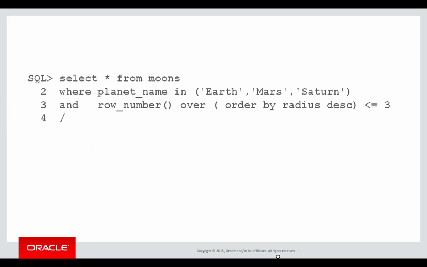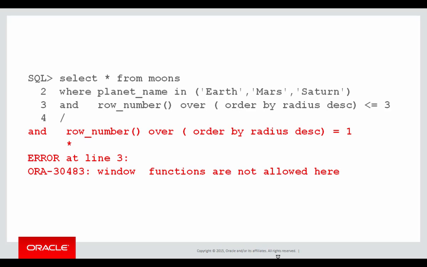We can actually do that with a simple test in SQL Plus. If we try to do a query where we've actually got an analytic function as a predicate, we'll get an error. And the error is quite explicit. It says you are not allowed to put those kind of functions here. So how do we solve that?